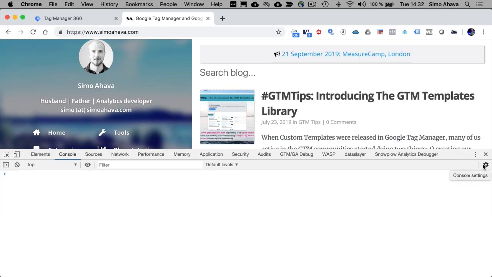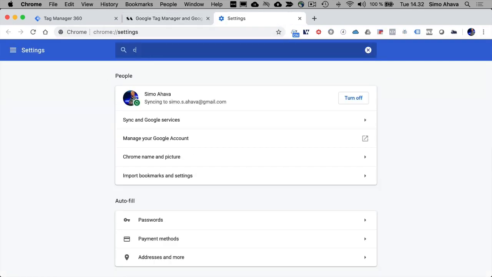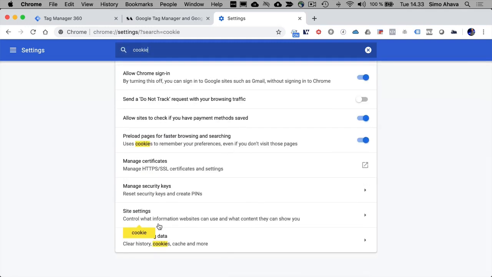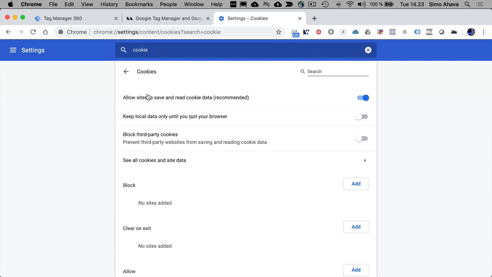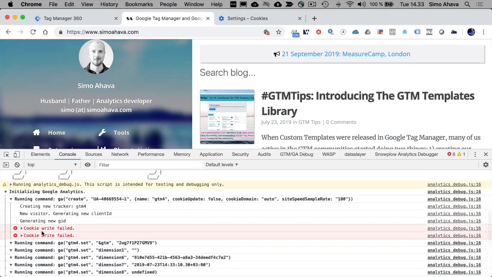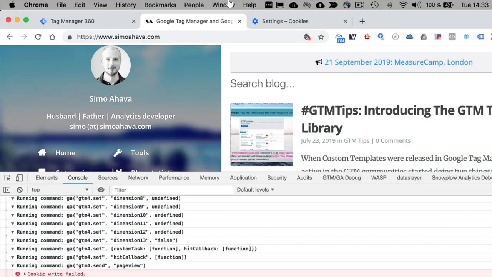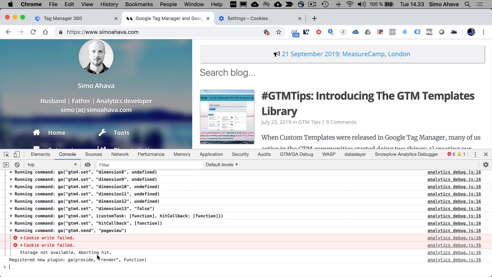But for example, let's say we have a situation where we have decided to block cookies from the browser. So I'm just going to go to the site settings and I'm going to block all cookies from this browser. So now if I reload the page and try to send Google Analytics hits, you can see that it says storage not available, aborting hit. So because this browser does not support saving cookies, no GA hits are being sent. You would have to specify a specific field in the Google Analytics tracker called storage and set it to the value none if you wanted to have the hits being sent anyway.